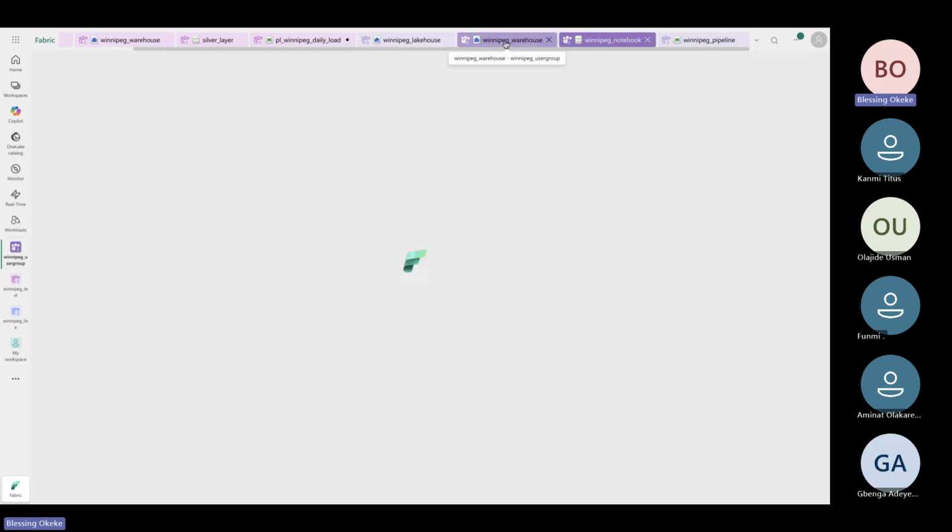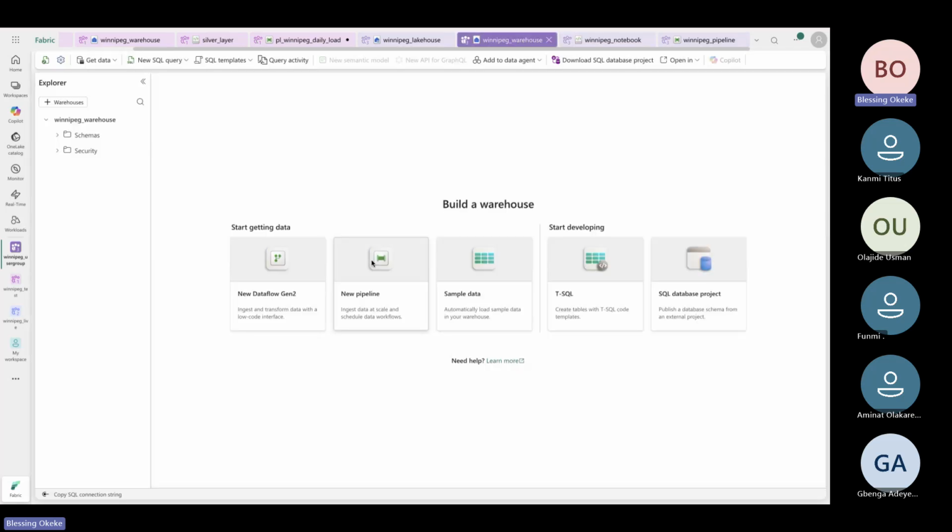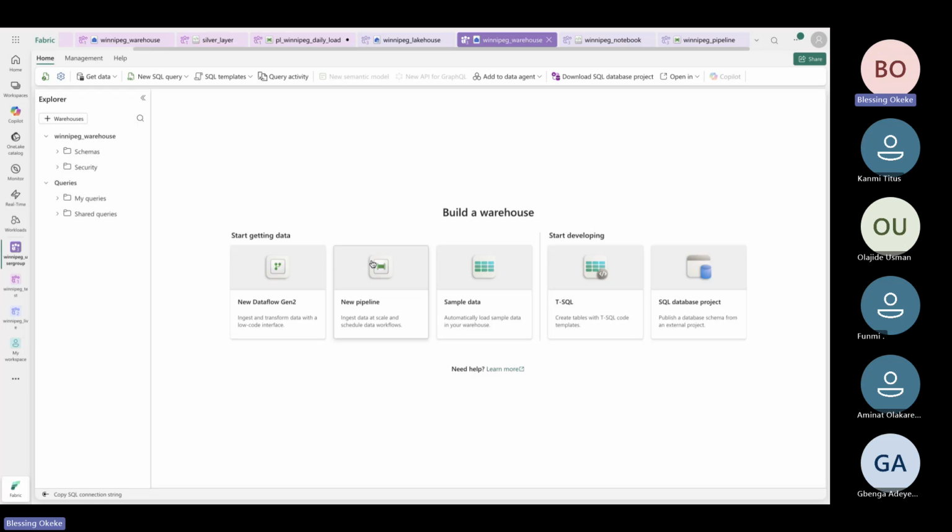Now, my warehouse. Because I don't want to move or copy the physical data I have in my lakehouse to my warehouse, I'll be creating a view of what I have here. A view is more like a mirror of what you have. It is not taking up storage, right? So I'll be creating a view of all my silver layers.